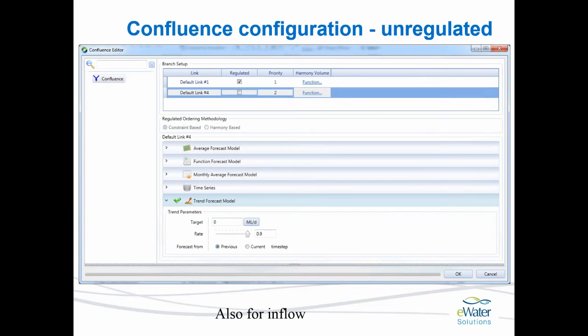So here you can see default link 1 has been configured as regulated, the other default link is unregulated, and now we no longer get to choose the ordering methodology because it's not a fully regulated confluence. We actually have a forecast option. We've got a range of forecast models available. A fairly common one is to use a recession, and this is where you configure the recession and the trend parameters. A recession is when you recede to 0, but you could recede to some other figure.